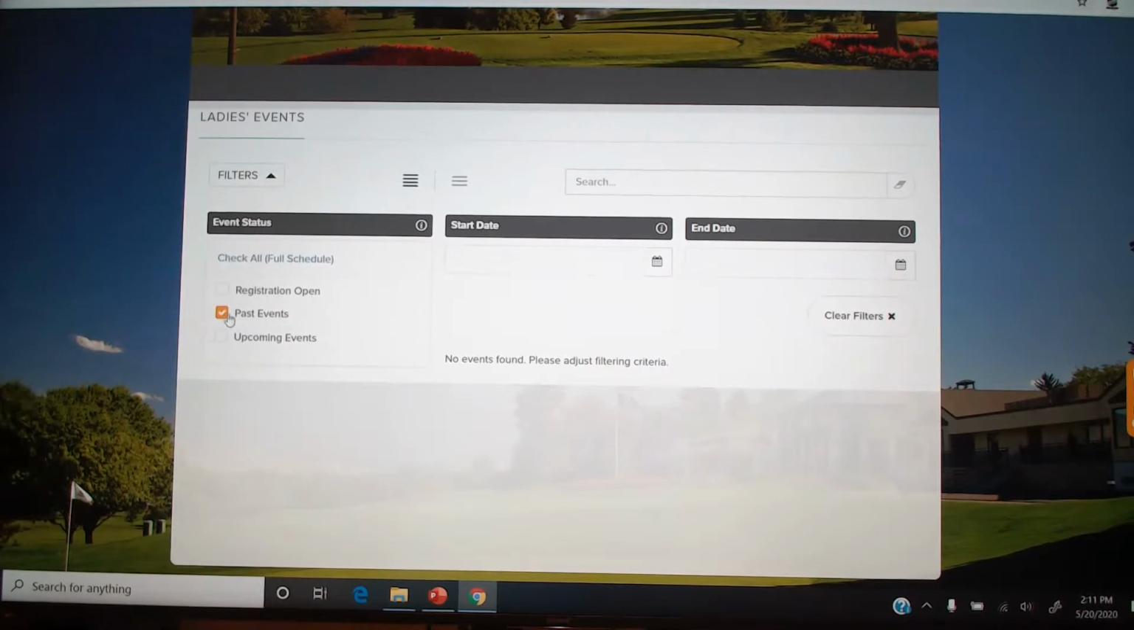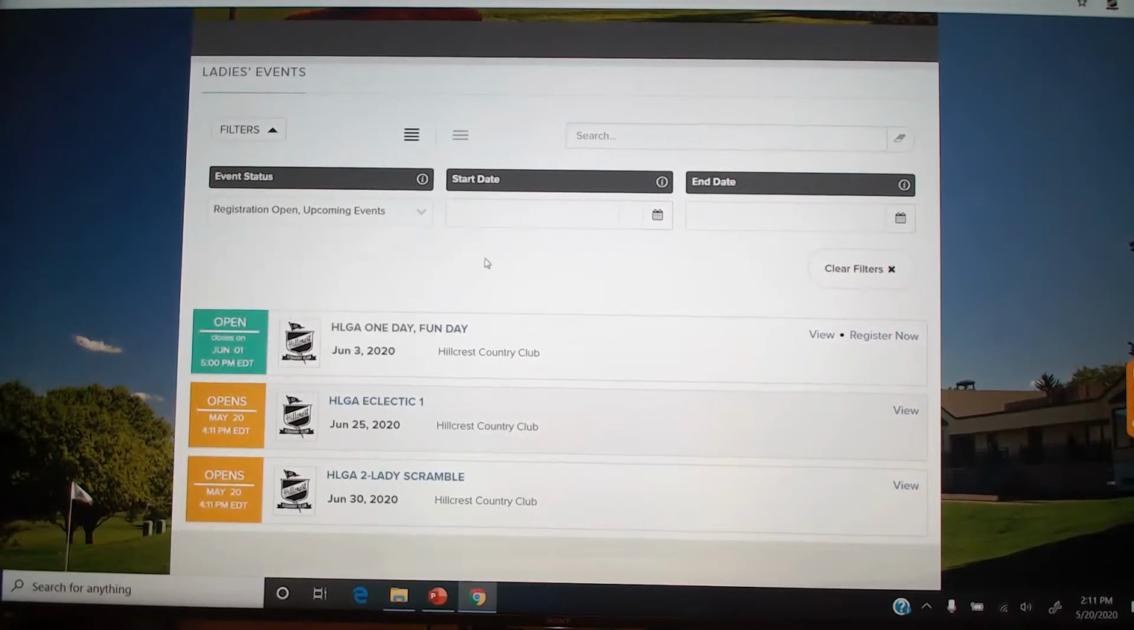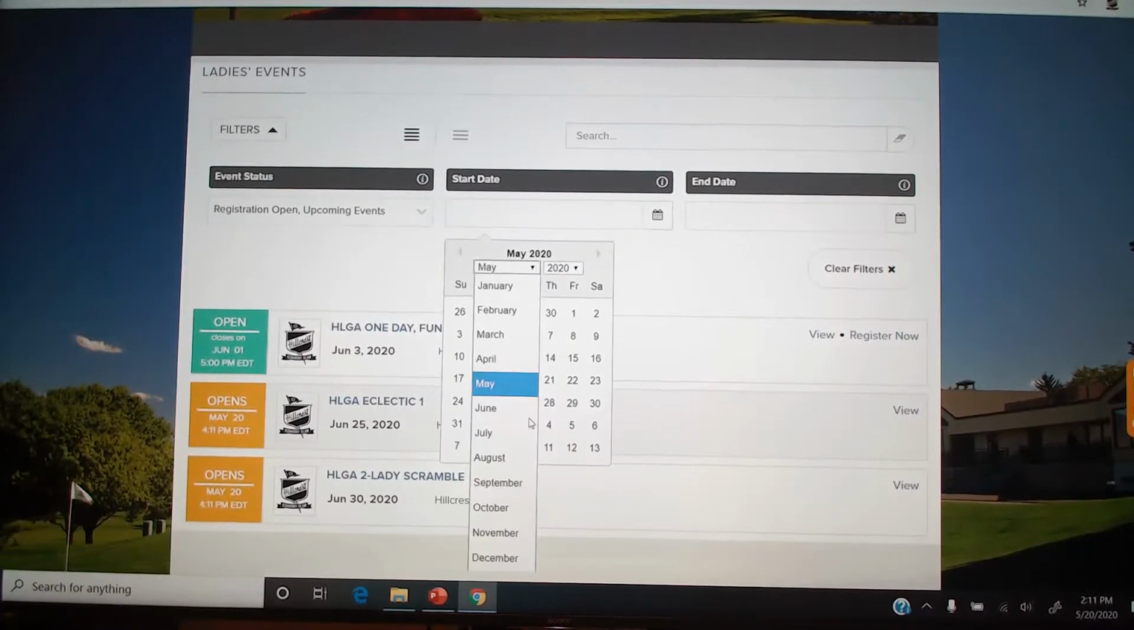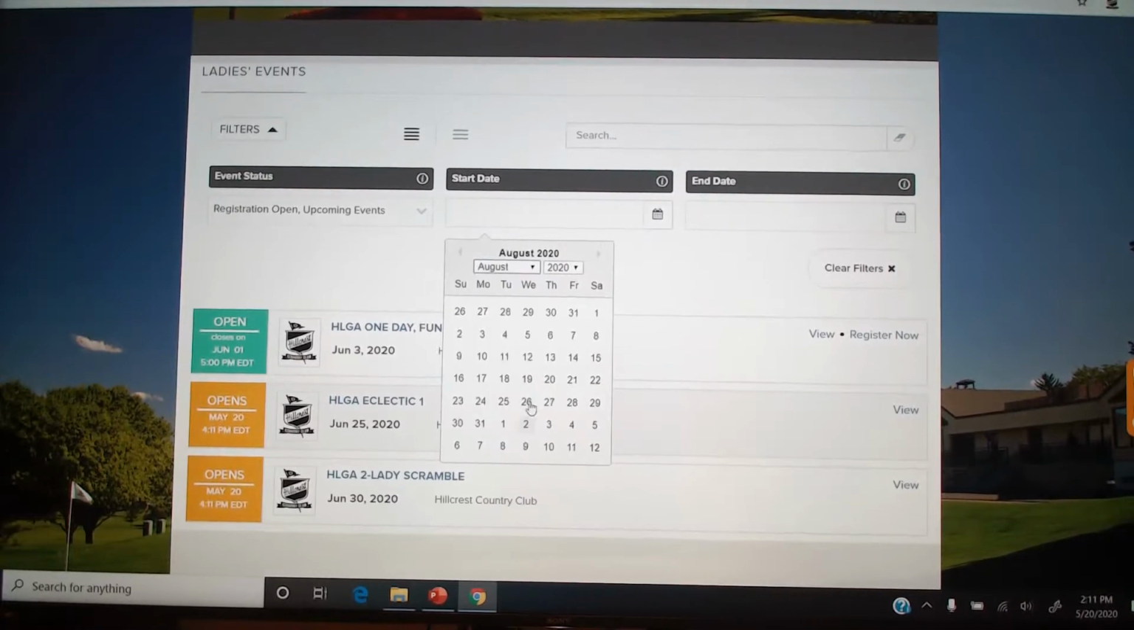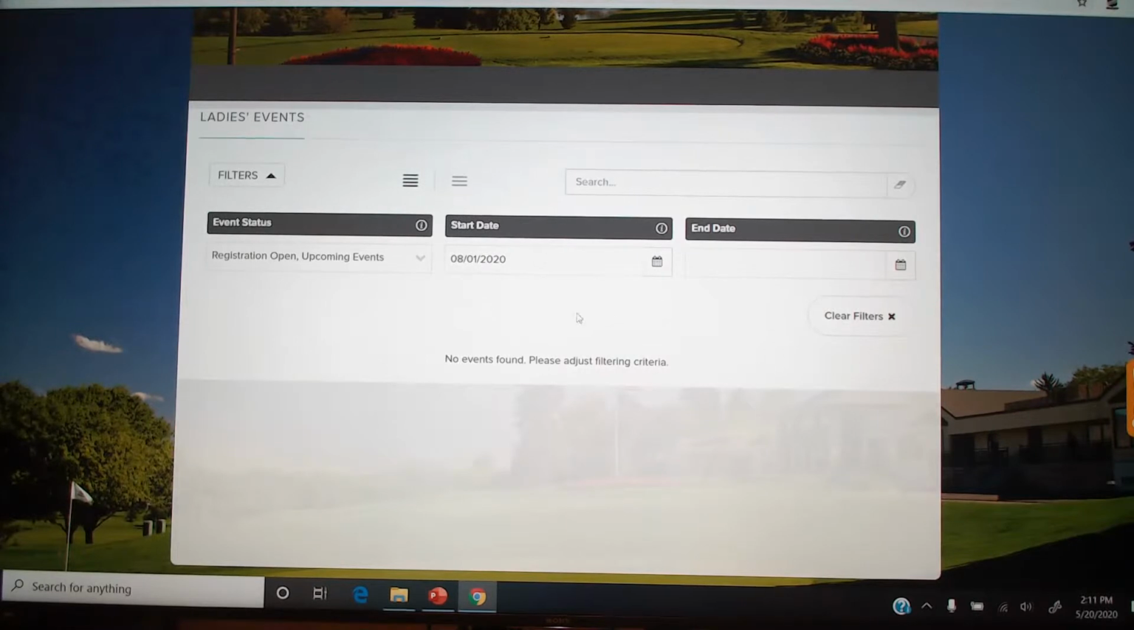So just going through all the filters, guys. We're going to go back to, we'll just click all of them instead of past. If I wanted to filter on a start date, what tournaments start after August 1st. Say I'm gone for the summer, I'm here August 1st. What tournaments start after that? I can go here and set a filter right there as well.